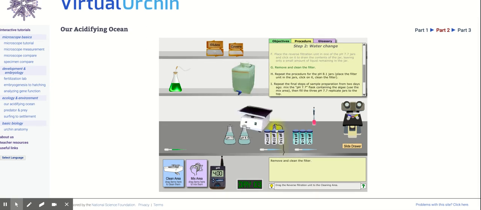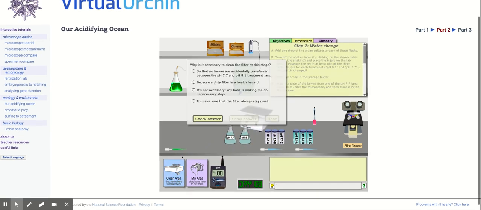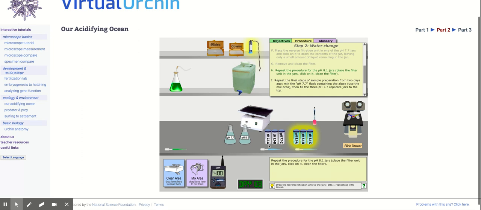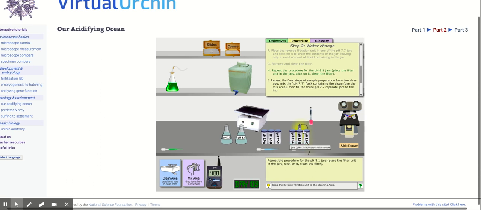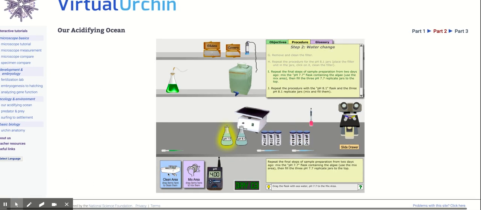And then let's go clean this, because let's see why. We need to clean it because we want to make sure that no larvae are going to accidentally go from 7.7 into the other one. Yay, we don't want that to happen. And then let's go ahead and drain the 8.1. So we're basically draining the water out. And let's take it over here, clean it up. Good. And now, let's see, we want to mix that up.